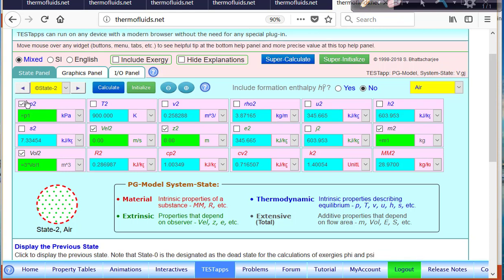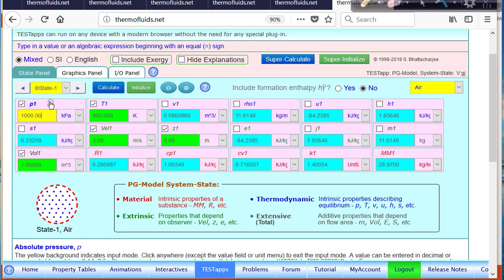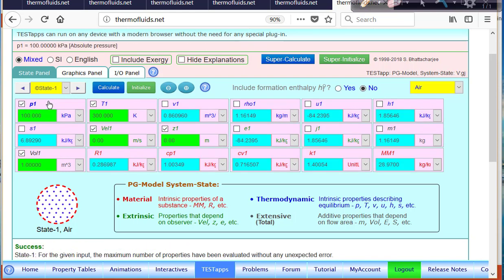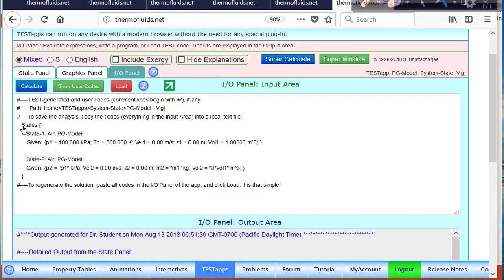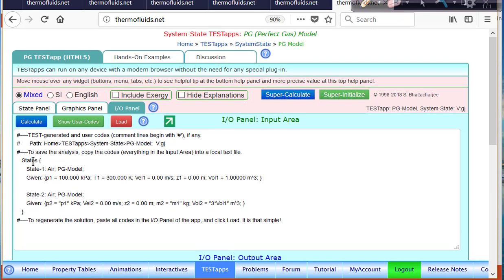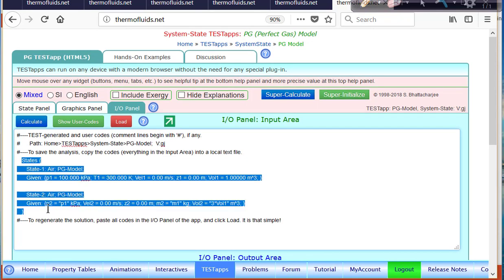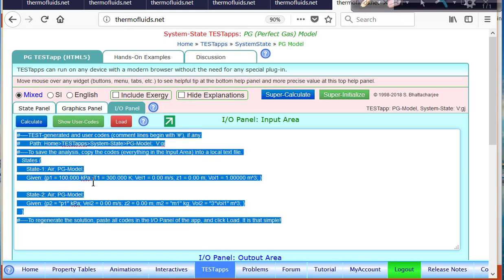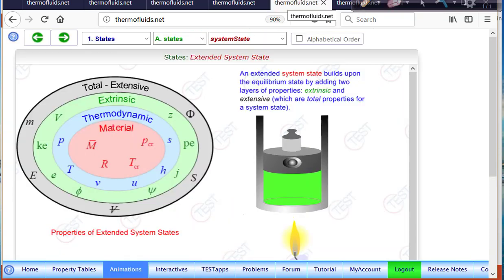Anyway, let's go back to the original problem, and let me show you the usefulness of the test code very quickly. So we generate the test code, and we copy that. Or we could just do Control A, that's easier, probably Control A, Control C. And let's say we want to see what will happen if we use the ideal gas model.